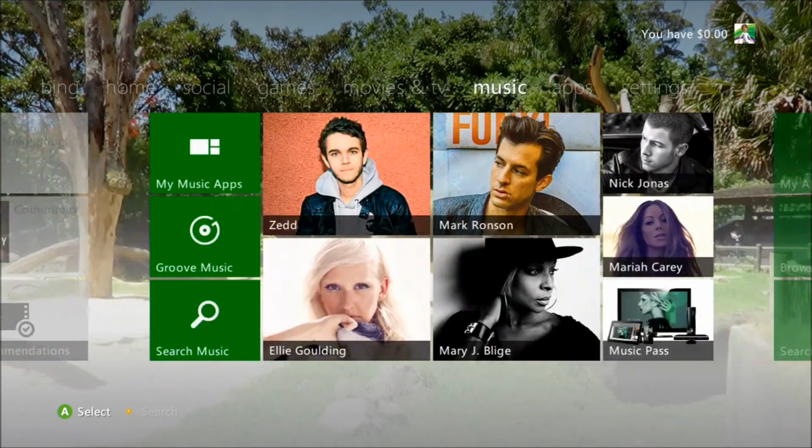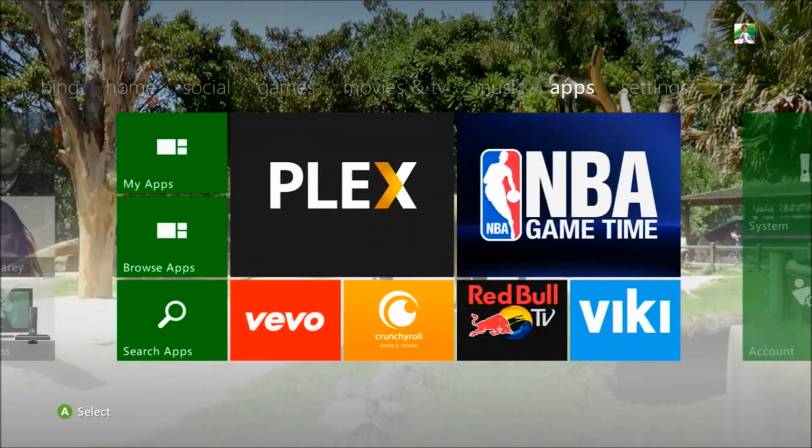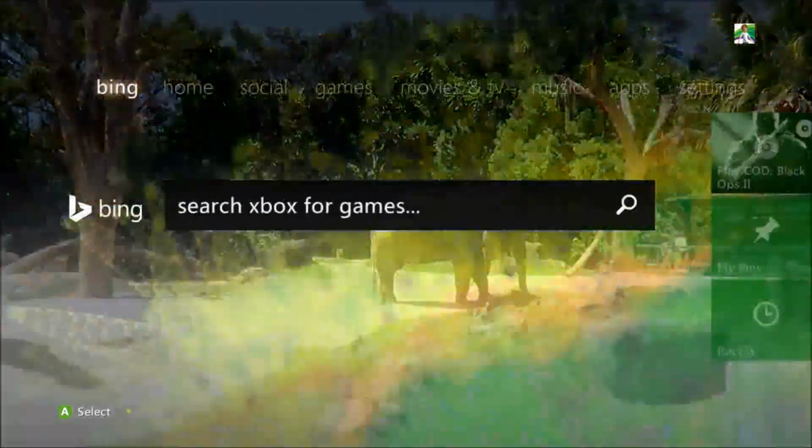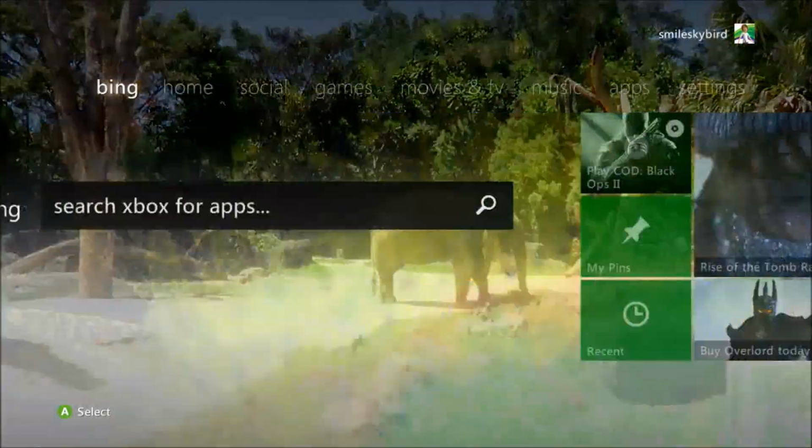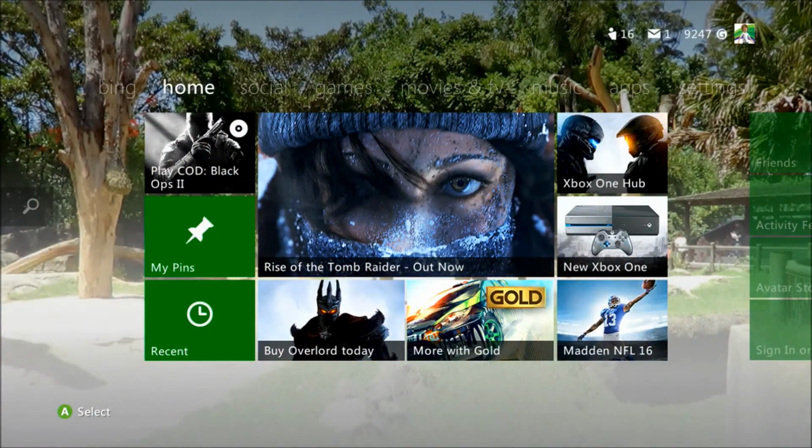It's also overall cleaner as well. So the Xbox 360's UI looks cool, but yeah, that's a video of my review of the Xbox One's new dashboard, which I rate 8 out of 10.